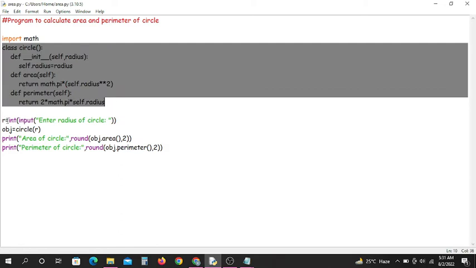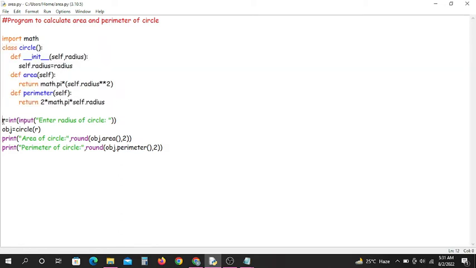Now outside the class, we are initializing variable r by using input function. We are accepting the value of radius. Since by default Python accepts every value as a string, we are typecasting that particular value into integer by writing int. Then we are creating an object called obj for the class circle, and while creating the object, we are passing the value of r as argument.